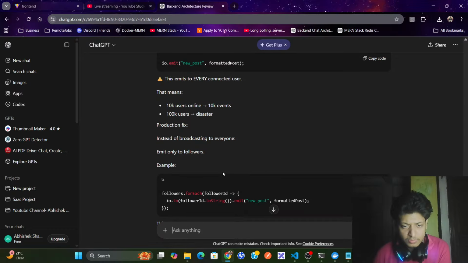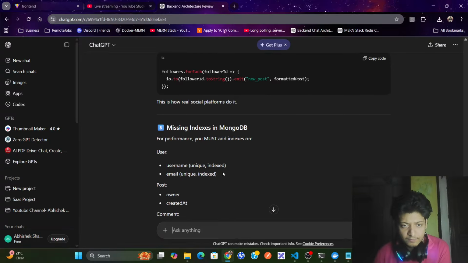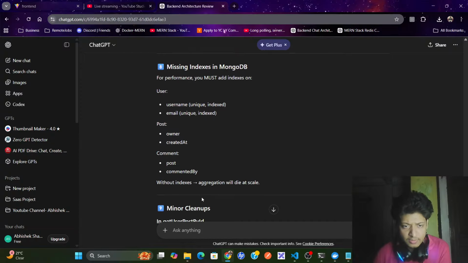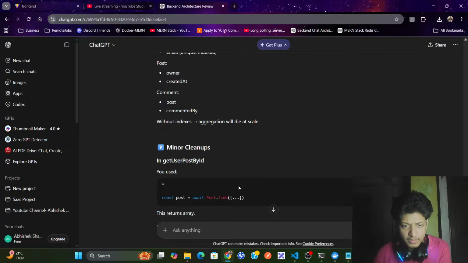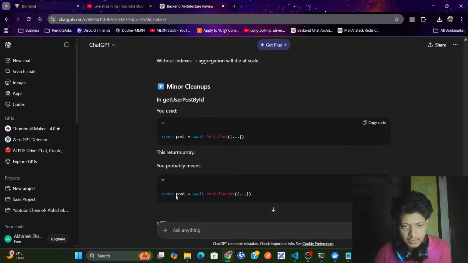New post. Missing index in MongoDB. For performance, you must add indexes on username. In get user post by ID, you used find, which then returns an array. You probably meant findOne.